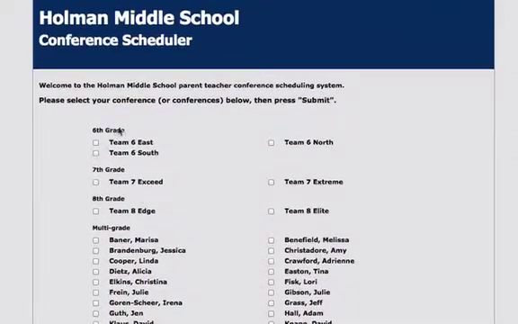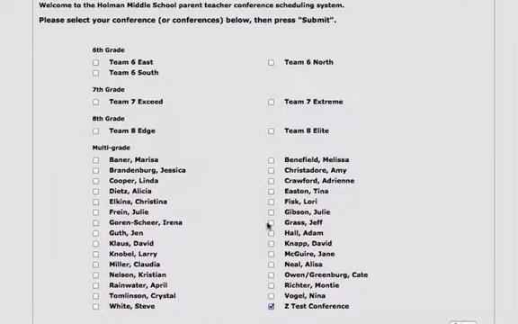Team teachers have every member of that team meeting with parents at the same time. Teams offer 2 time blocks for each time slot, or 2 time slots for each time block. So, for example, there will be 2 6 p.m. conferences for each individual team. Any multi-grade conference, since there's only one person that you're meeting with, they only are able to have 1 time slot per person.